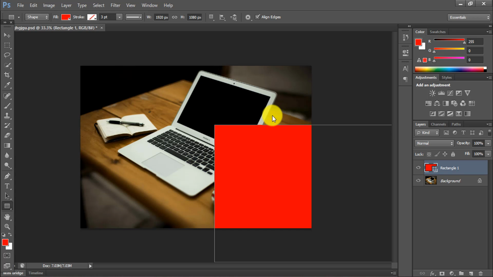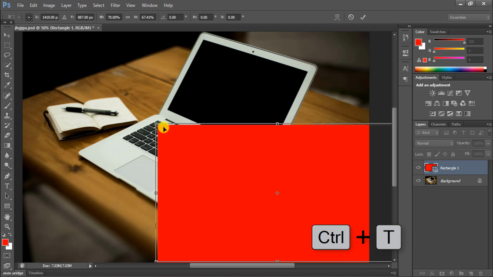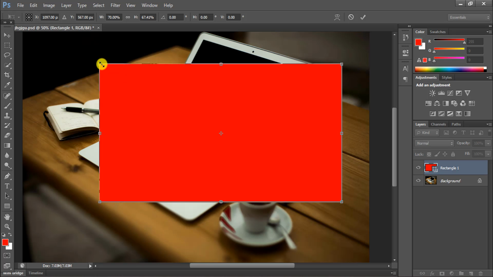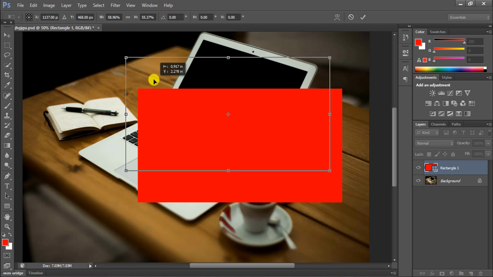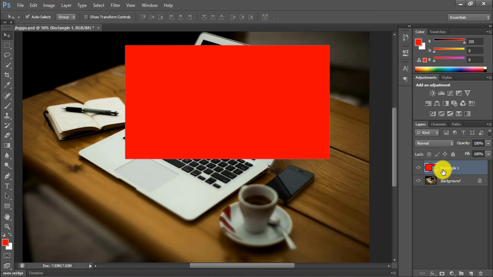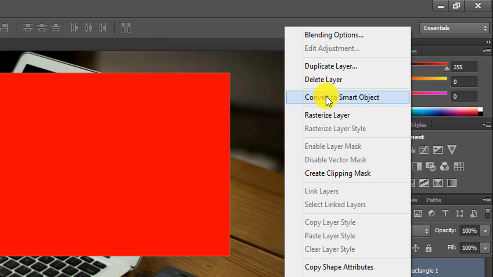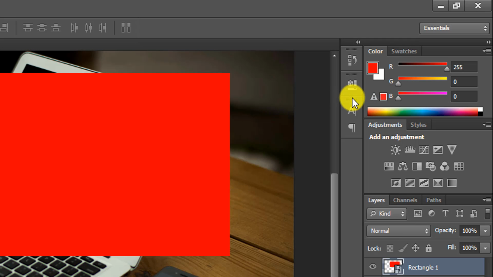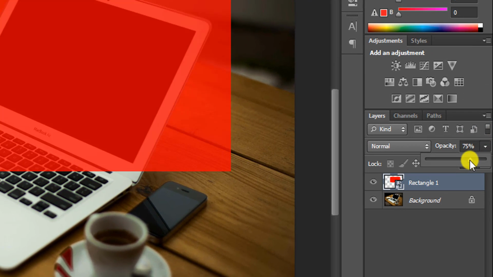Then click OK. Now press Ctrl+T for free transform. Then click the commit transform icon or press Enter. Then select the rectangle layer, right click, and choose Convert to Smart Object. Then decrease the opacity to 50%.